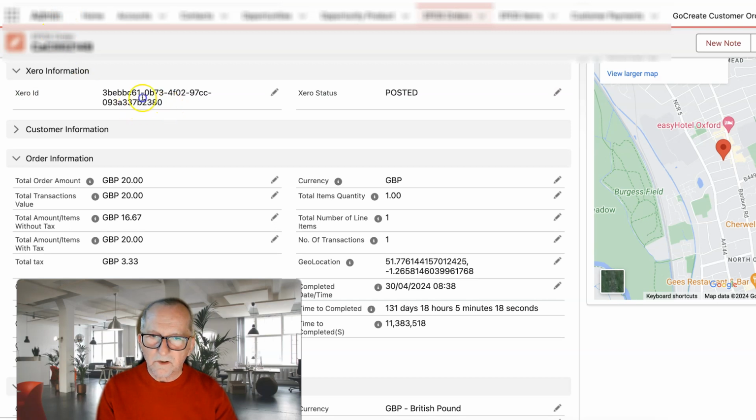So we can see now we've got our Xero ID and the status of posted, and of course we've written into the code that if those two exist, don't allow us to sync again. So if I accidentally re-hit sync, I will get an error message to say that this record has already been synced into Xero. So that's kind of important that we get that.